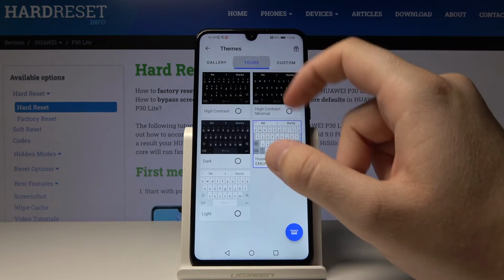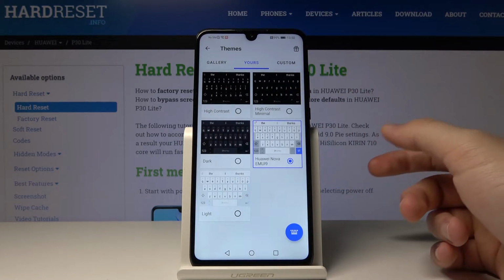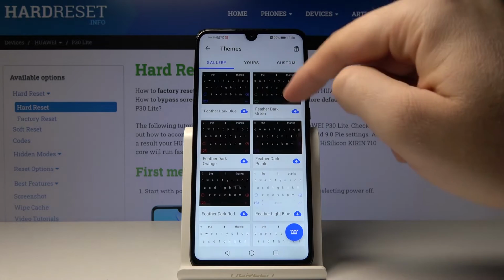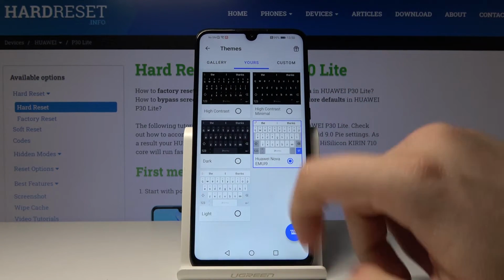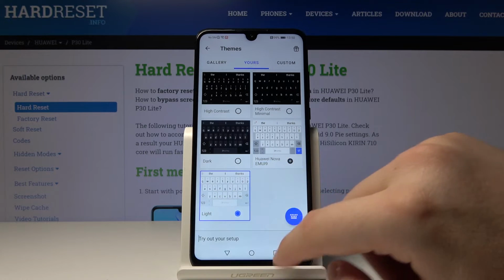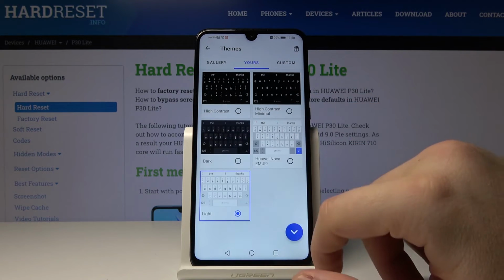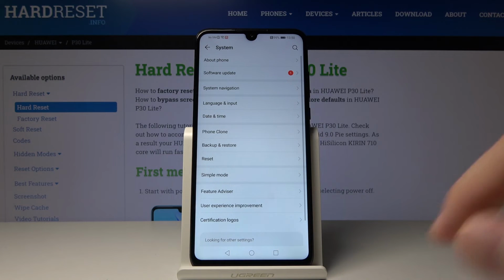Also you can customize, and also there is the Yours tab. So that means that this one you have to download, and this one are just downloaded on the smartphone. So I'll pick up the Lite, and this is how you change it on the Huawei P30 Lite.